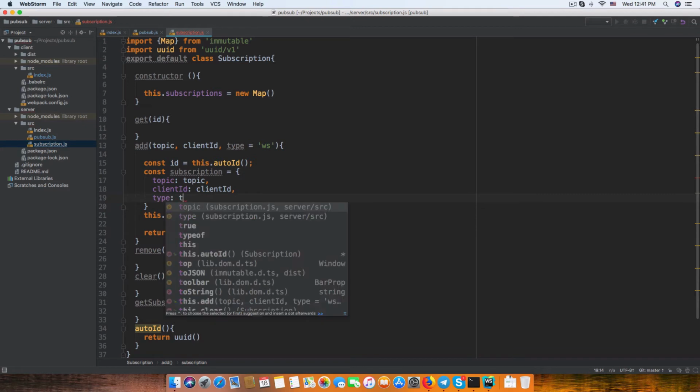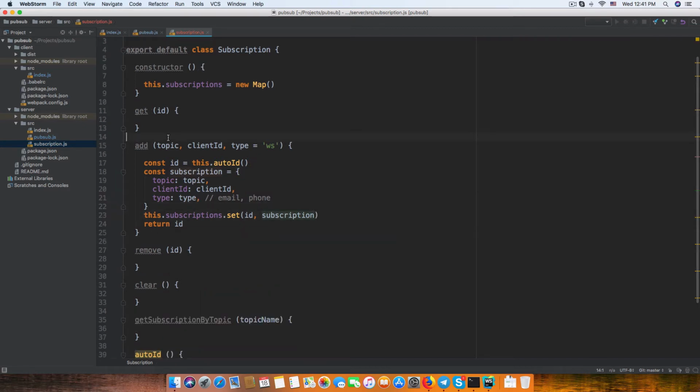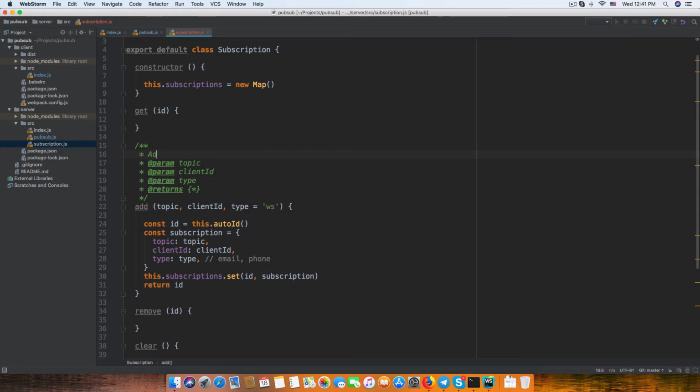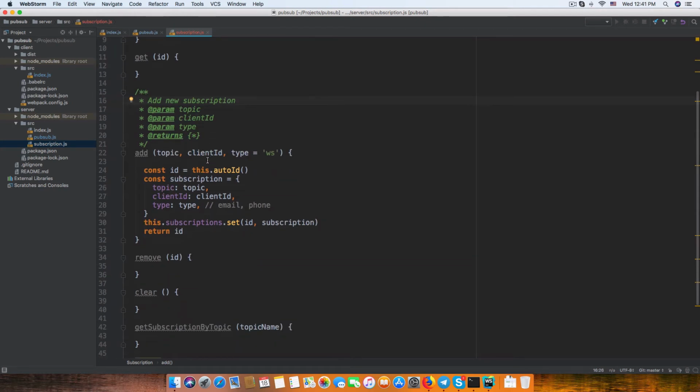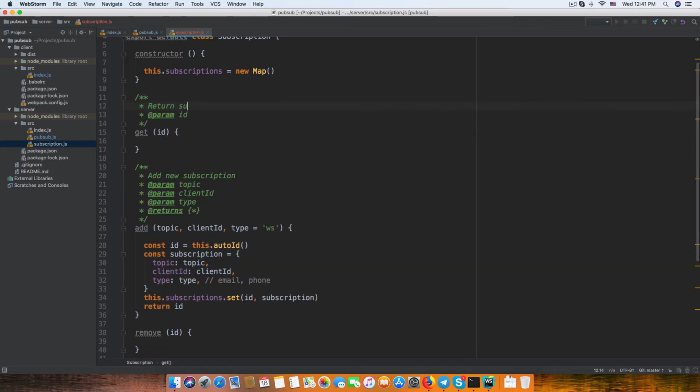type equal type. So we may have more types like email, phone, subscription by email, by phone. But later, for now, we can just send via WebSockets. So get subscription like that. And we return exactly a subscription ID. Now let's put some comma right here. Add new subscription. Okay. And return subscription.